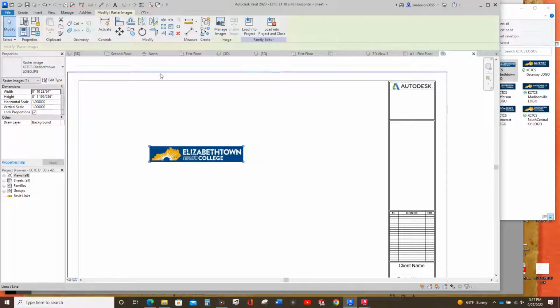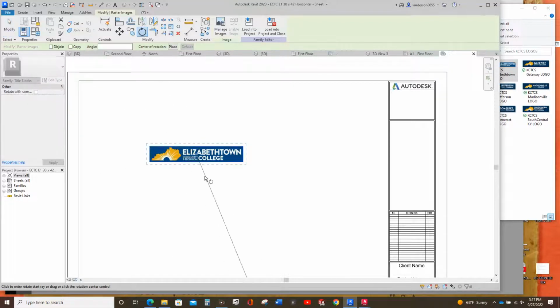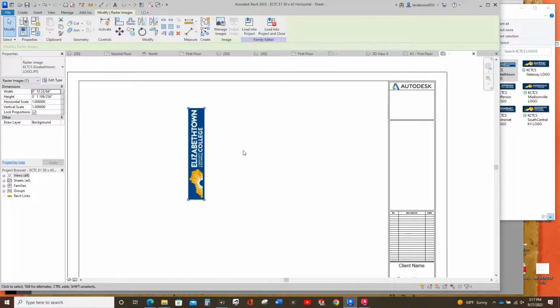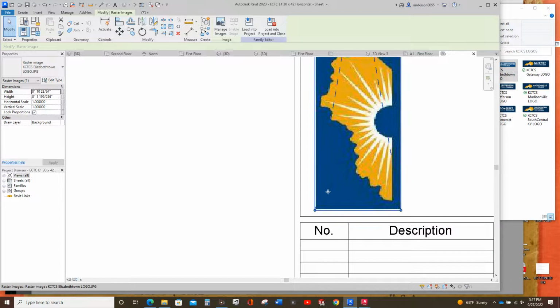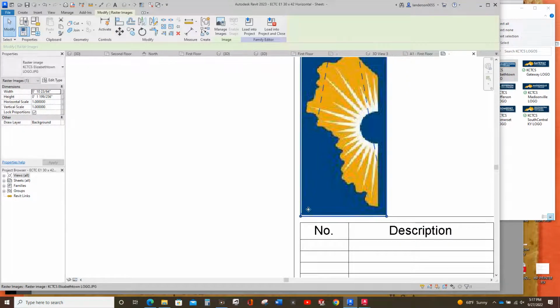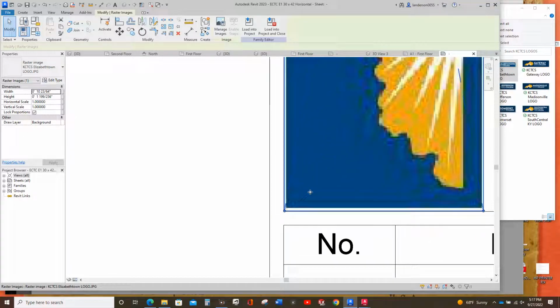Okay. So now we're going to rotate that 90 degrees. Going to bring that over here. We're going to zoom in and we're going to get this about as close as we can.